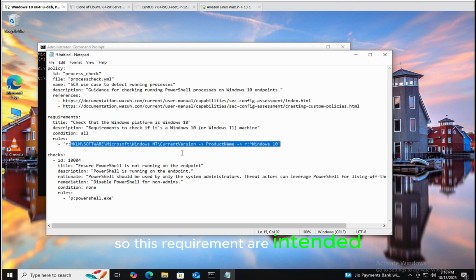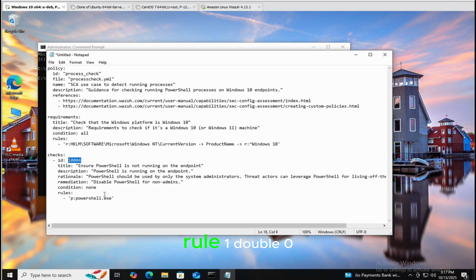So I have mentioned the rules here, and the rules are for Windows 10. This requirement is intended to check for Windows 10 only. So let's go to the checks part, and what is here is PowerShell.exe. What does it mean? Rule 1004 will be triggered if it finds PowerShell.exe either in the background or in the foreground, whatever it is.